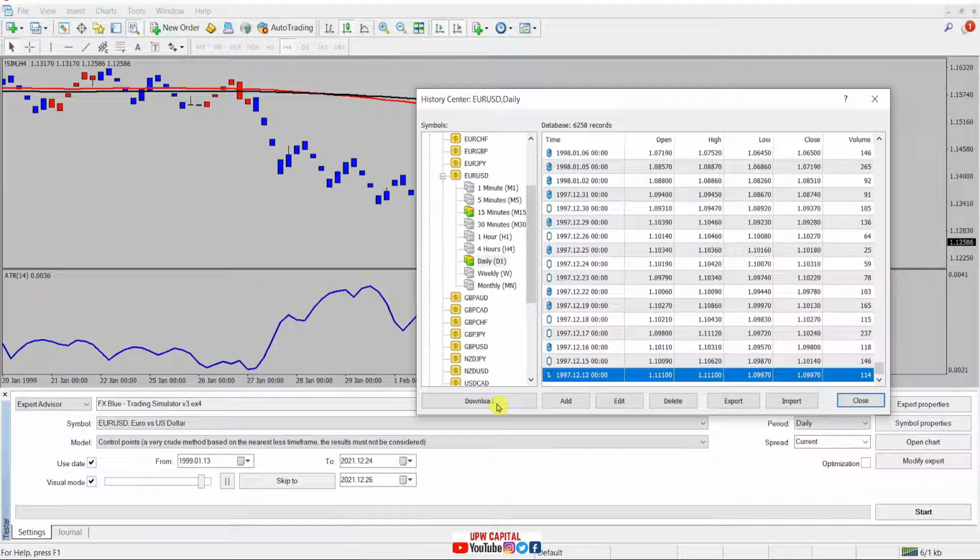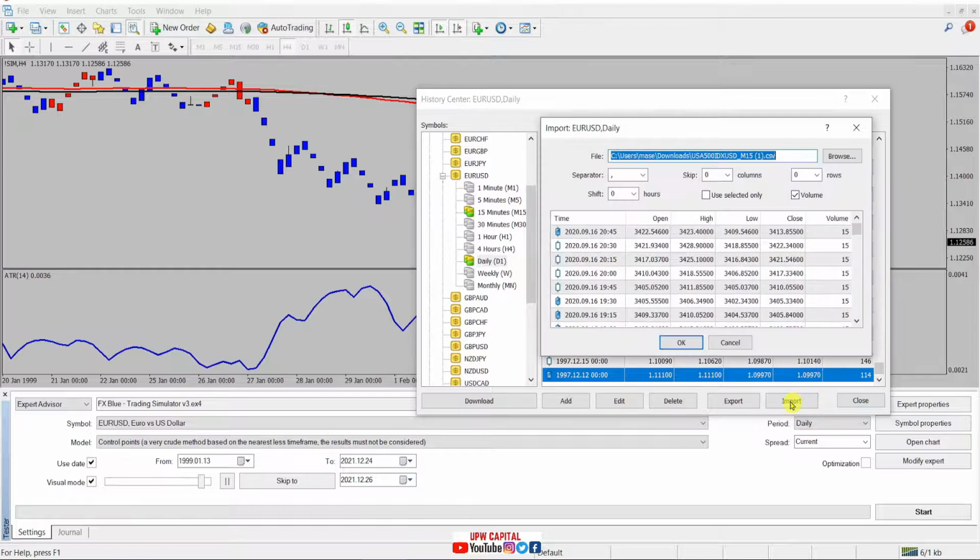As you can see on this tab of the history center, we have a download button. You can download data if MetaTrader 4 has it. It will automatically update this table and bring in more data. And in our case, we have an import button. If you download data from Google or your source, it will appear here. Go to browse, you open up your browse function and you'll be able to extract the file, and it would appear in the table right here.